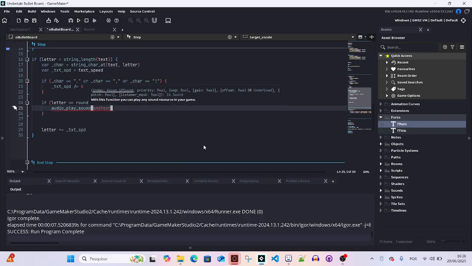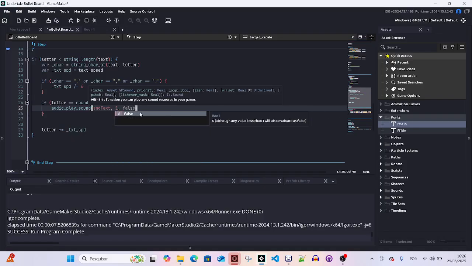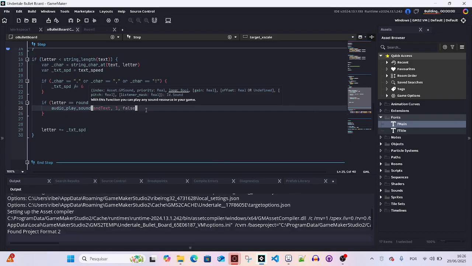This is SND text. I got it from the sounds resource for all of Undertale sound effects. Just download it, import, and extract the zip file, and it's going to be SND text 1 or SND text 2. I can't remember which. Set a priority of 1, that's not terribly important, and whether or not to loop, we're gonna put it into false. And this is where the problem is going to show up. So let's see.